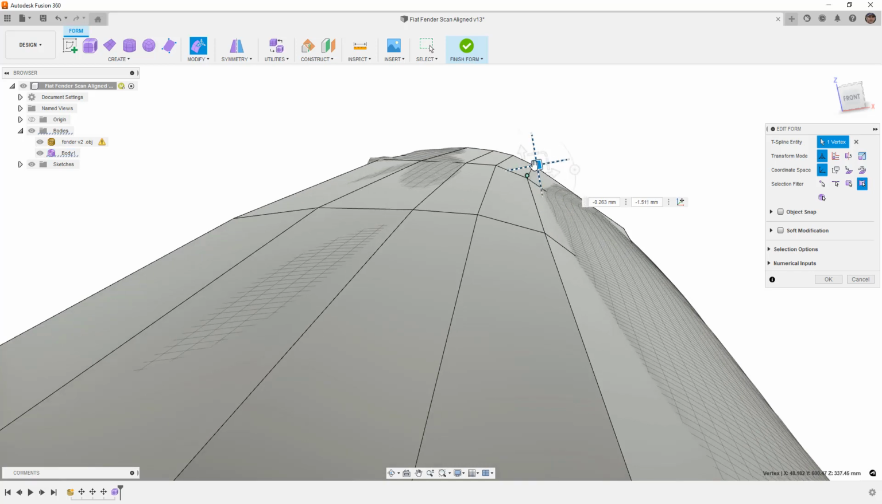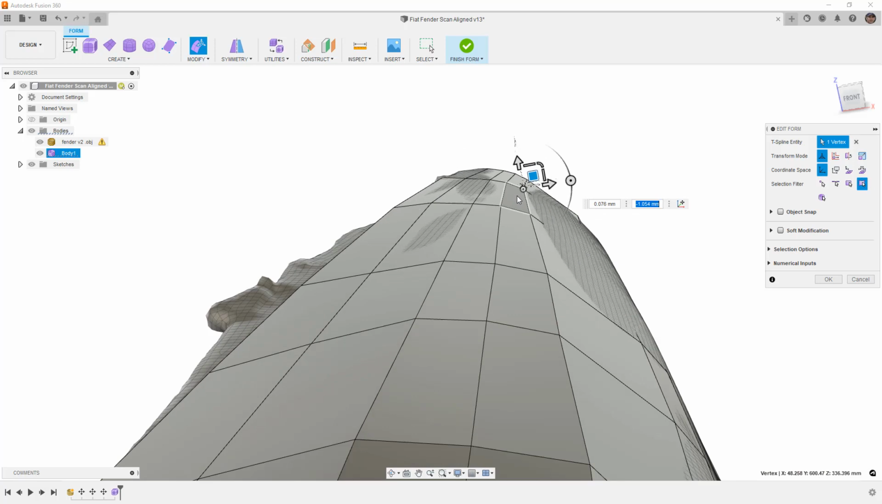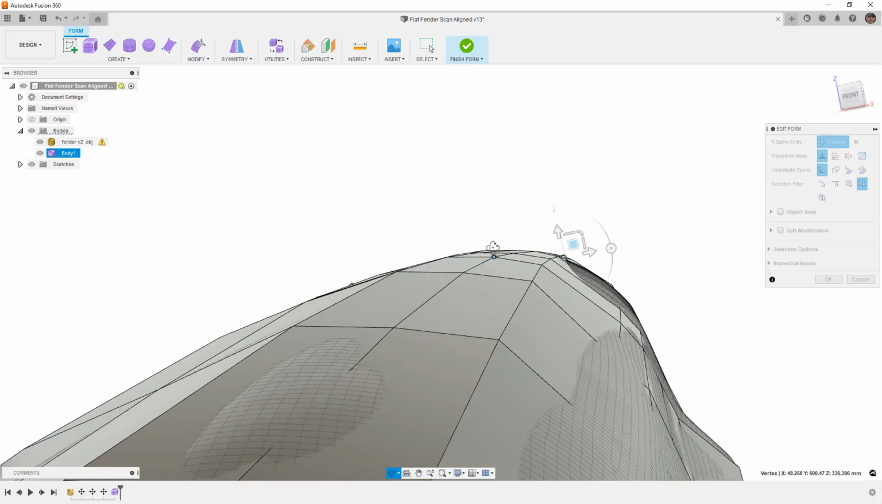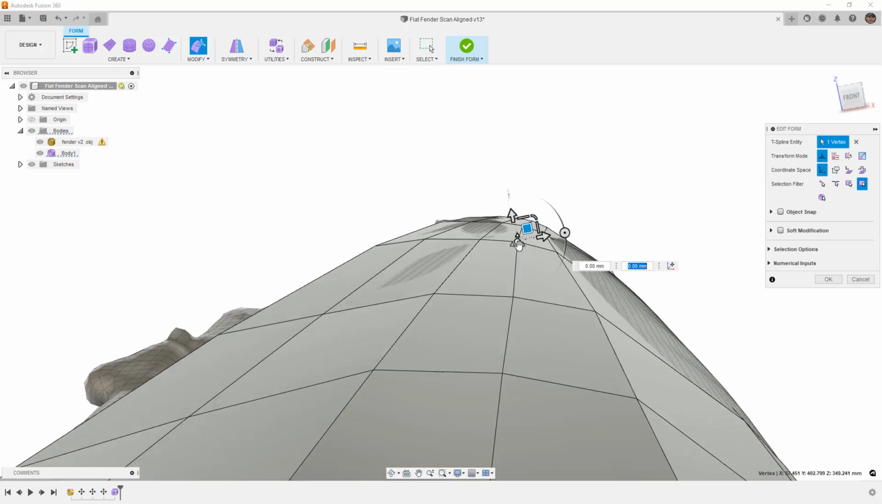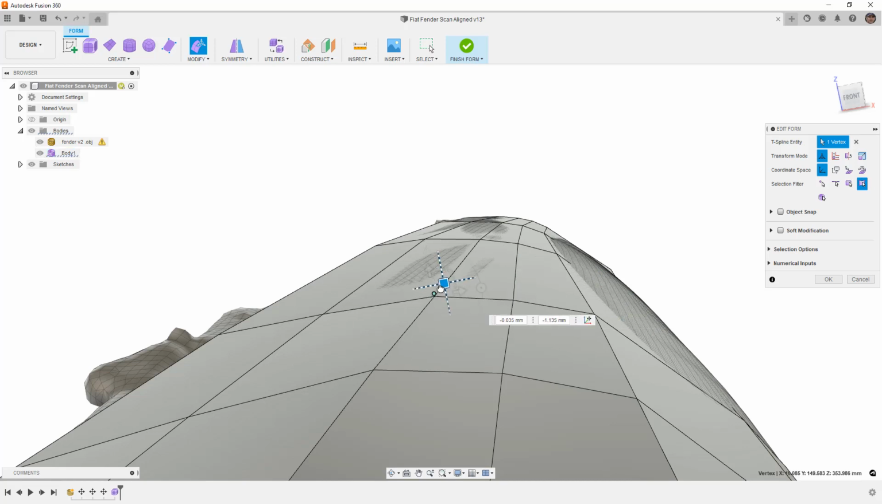Now, this is also kind of where this process differs from, let's just say, best practices. When we're talking about best practices for form modeling, typically moving individual vertices is not the best way to do it. Because we have a mesh underneath this that we can use as a guide, we can kind of get away with it. Again, it's not the best process, but sometimes we have to work with what we have.